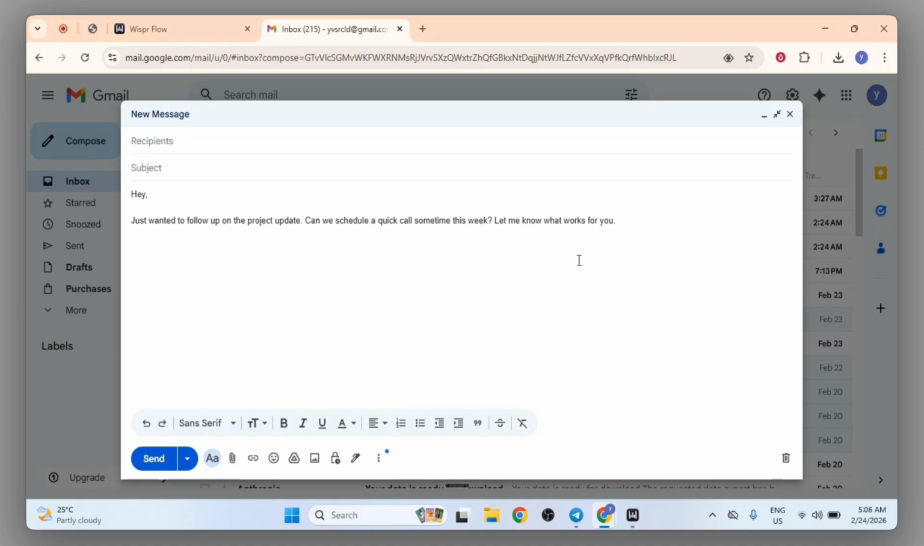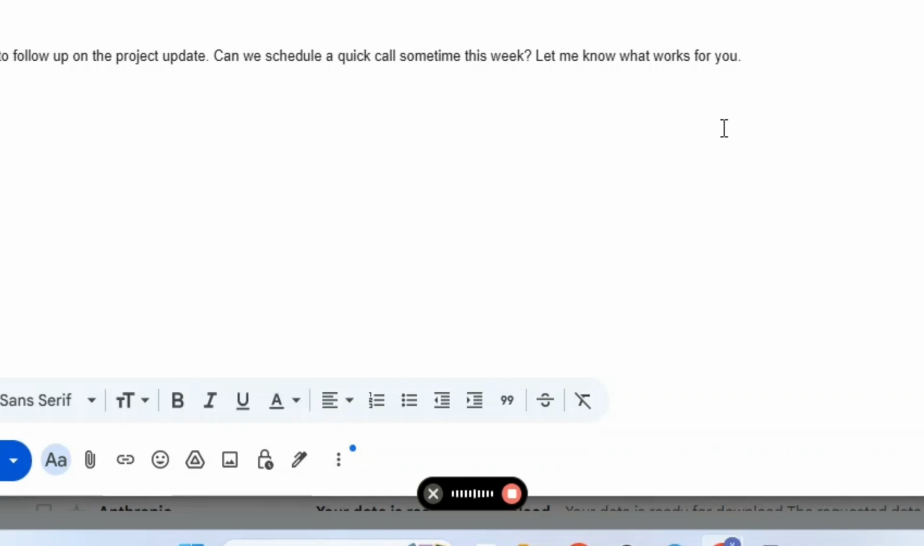One more thing, if you're writing something long and don't want to hold a key down the whole time, there's a hands-free mode. Just press Ctrl plus Windows plus spacebar to turn it on. Flow will keep listening until you click this stop button. Perfect for drafting long emails, documents, or brain dumps where you just want to talk it out.